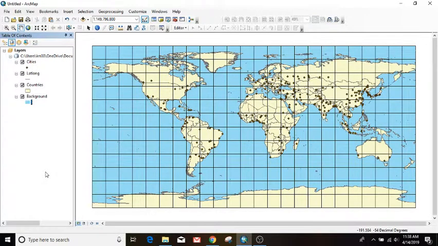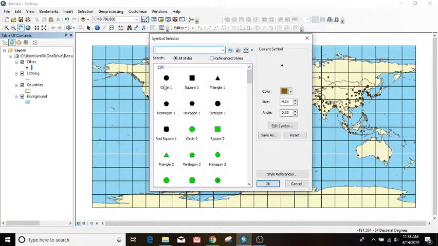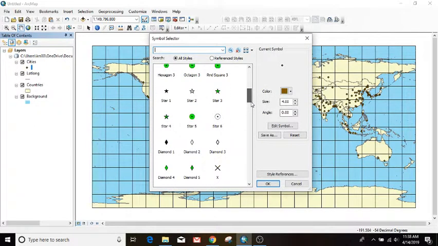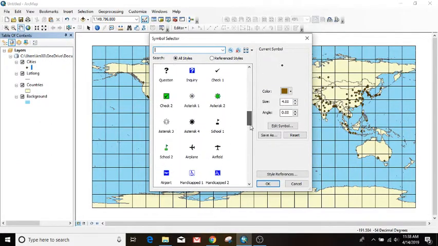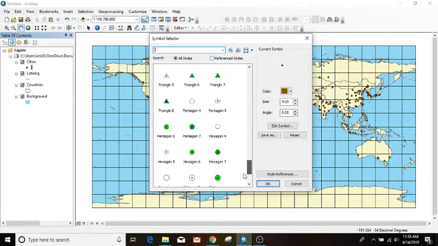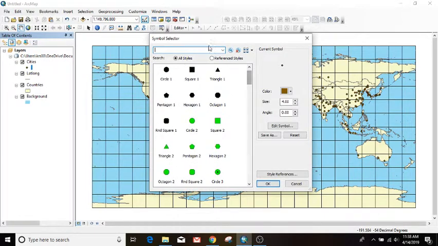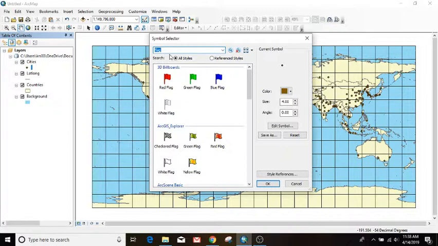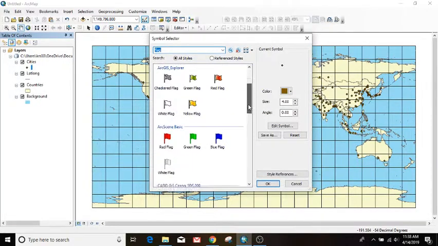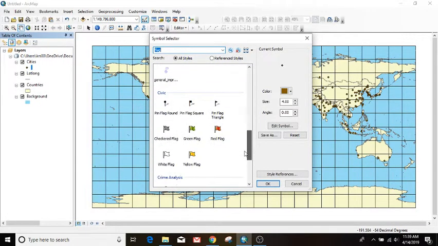You could do the same thing for countries if you would like to as well, but I'm going to leave my countries this beige color. Now cities you can change too, so you can keep them a plain simple dot, or if you would like, Esri also has some pre-made symbols as well that you can use. So for example, I want to do flags. I could type in flag, and it will list all of the flags that have been uploaded to this.